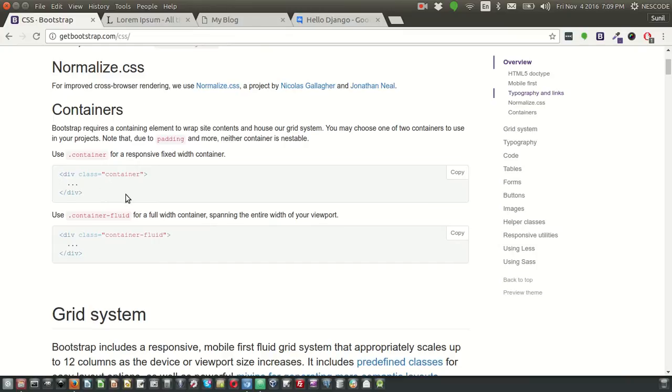So basically container is something, let's consider this page where the content starts from here and it ends till here, right? So basically this is one container where you have the content in between a certain block. So this is container. And container fluid is something where there is no margin on the left hand side as well as on the right hand side. If you are taking container, it will come with a margin. If you are taking container fluid, the margin won't be there.